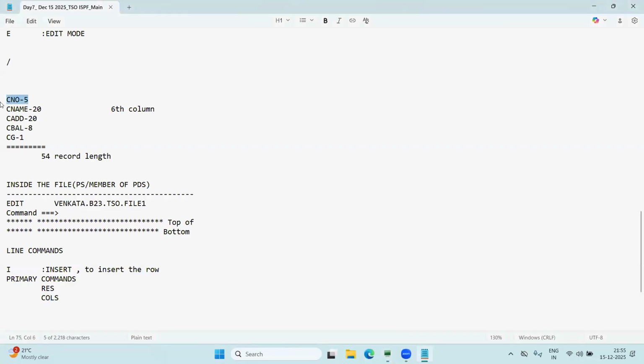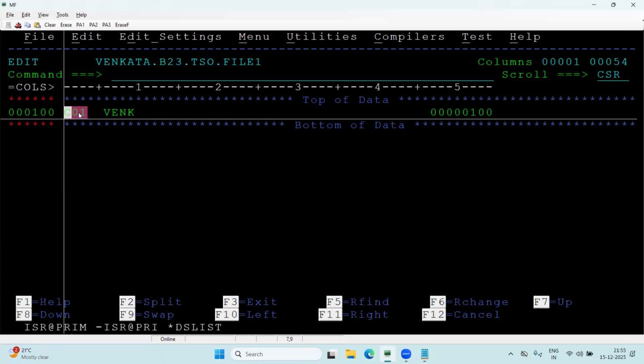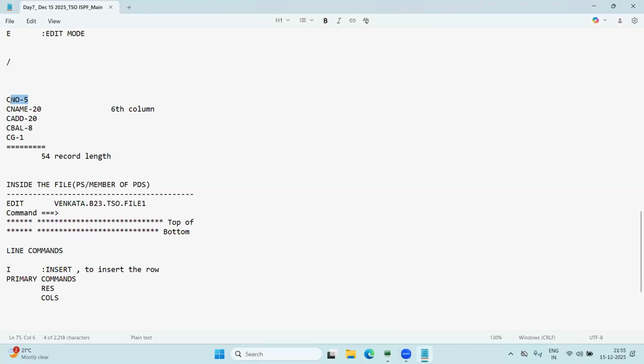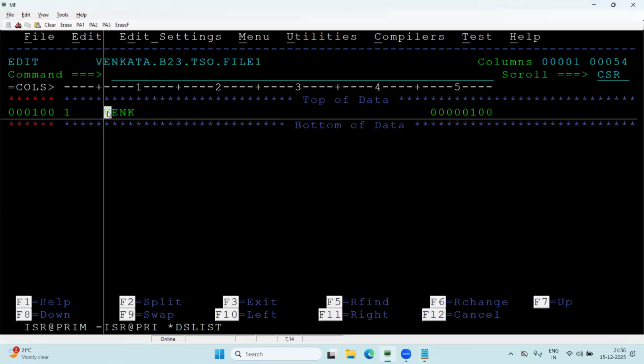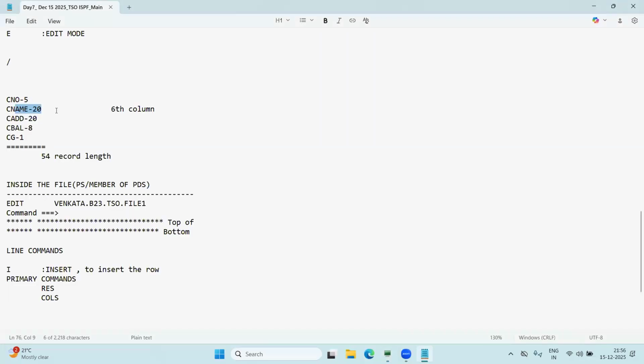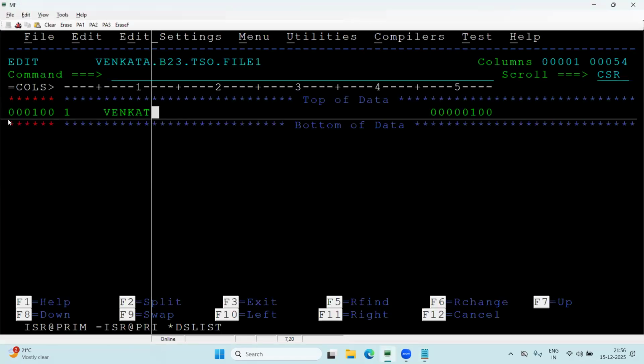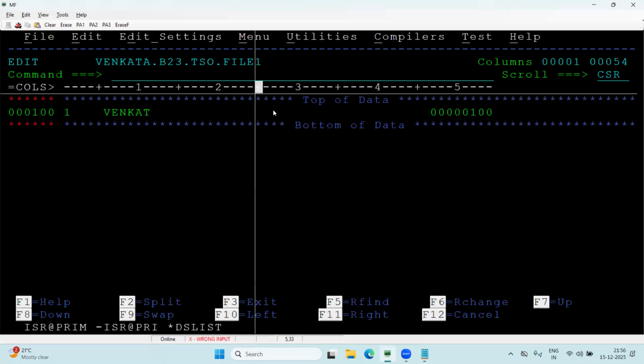Now for the customer number, whether you insert only one character, it doesn't matter. You should not type anything in the first 5 bytes. They must be dedicatedly allocated for the customer number. Name should start from here, so I will give Venkat. Venkat is 20 bytes. So address should start at any cost from the 26th column. Why? Because the first 5 bytes are occupied by the number and the next 20 bytes by the name. So 25 bytes are already occupied, and ideally the address should start from 26.